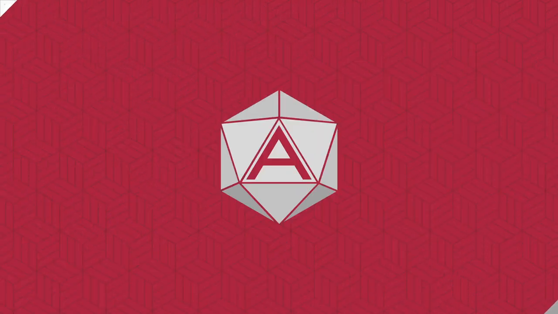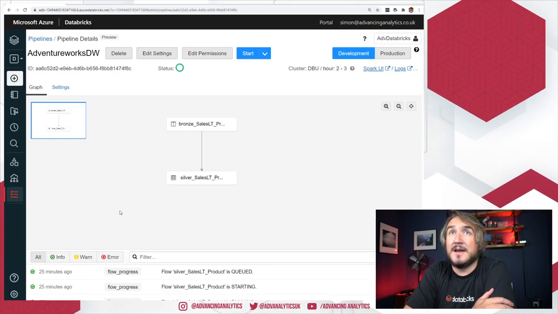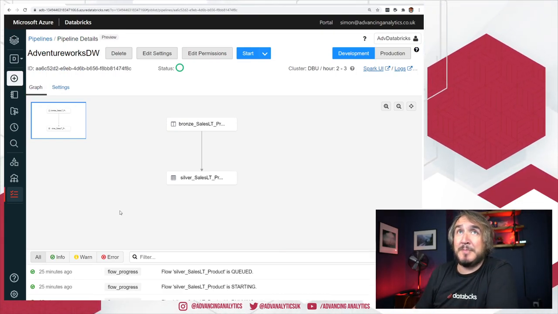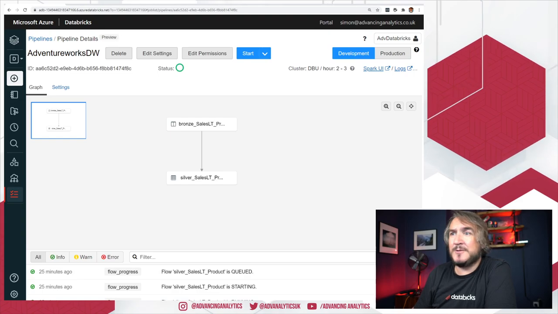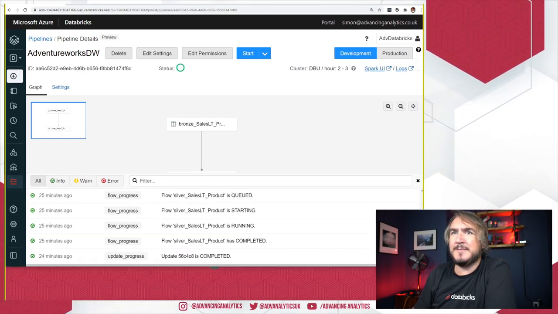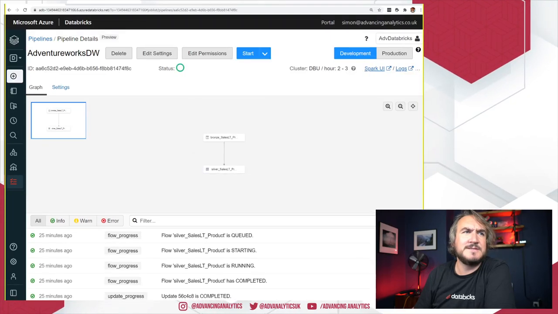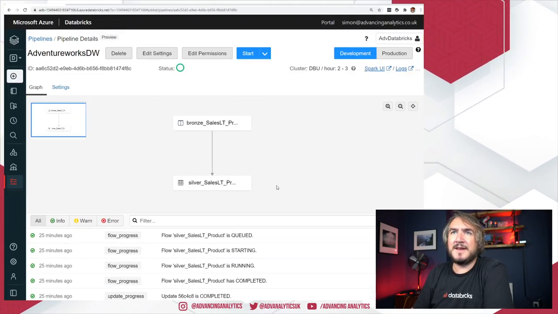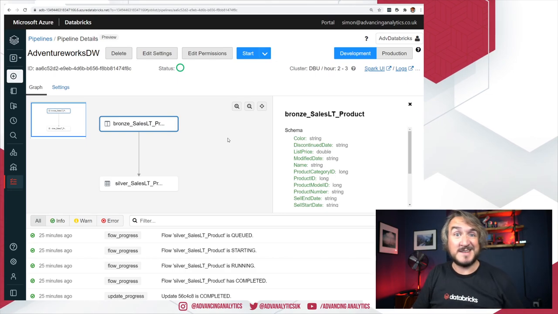So, starting here, I've got my Delta Live Table built, ready to go. We can have a play with it. I realize that it's going off the bottom of the screen, so we can make that a little bit easier for you guys to see. There we go. You can see there is a pipeline I have built, loading some data into Bronze.